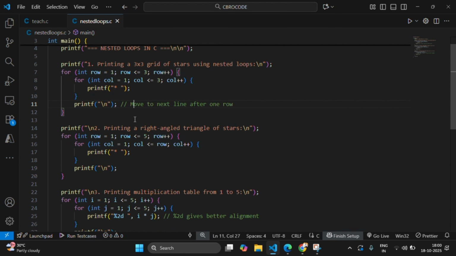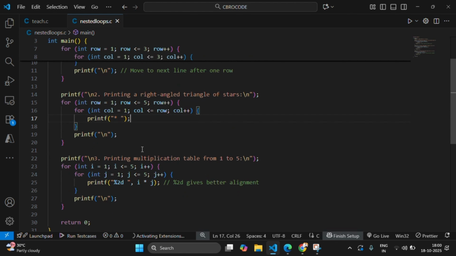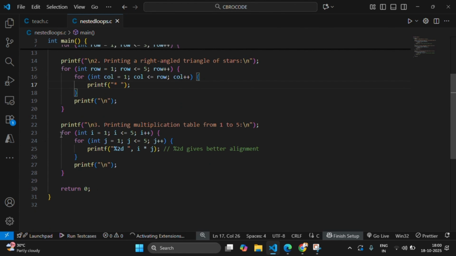And the second is a right angle triangle of stars. So 5 rows, columns, and then the same thing. And I want you all to practice these on your own to have a very deep understanding of nested loops.